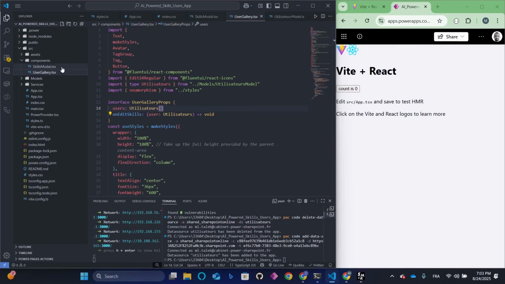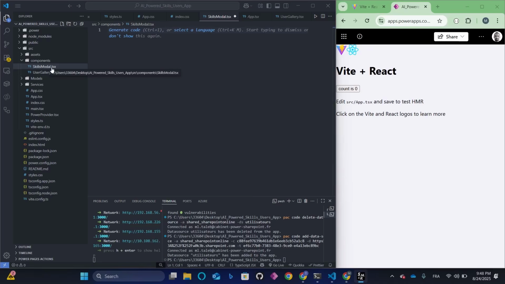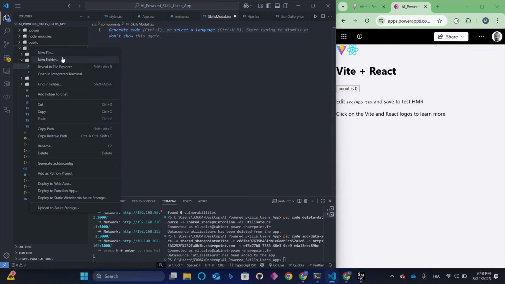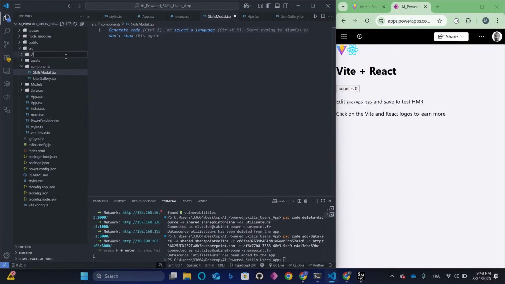Now let us move to skill model. Before building skills model, I need to build an AI service because there is a function inside that I need for skills model. So here I will create a folder called AI. Inside I will create a file called AIService. And this file is going to be our bridge between our beautiful React UI and the powerful AI capabilities of the Power Platform. We are going to keep this super clean and simple.